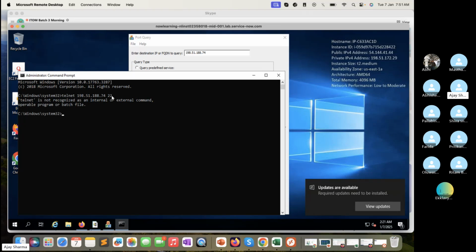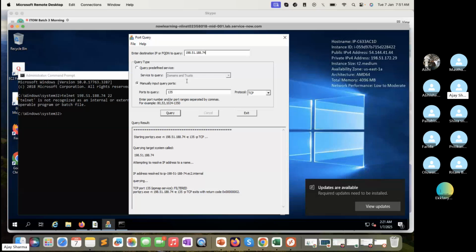The customer may not allow telnet from here, so you have to go with the port query. If you are running the command and you see port 22, this is a Linux machine. If you are getting listening, it means your connection is correct. If you are getting filtered or not listening, then your connection is not correct, meaning the firewall policy has some issues. You're not able to reach the destination from this particular source.